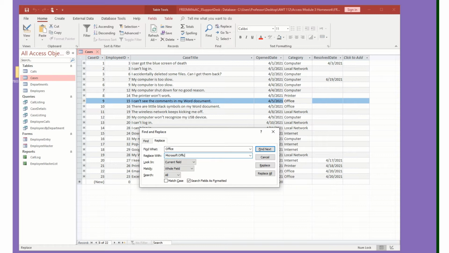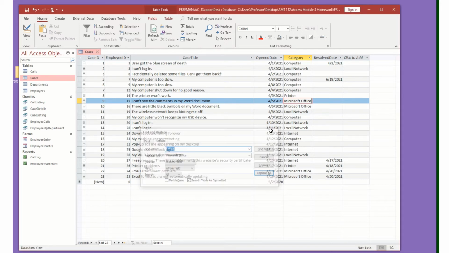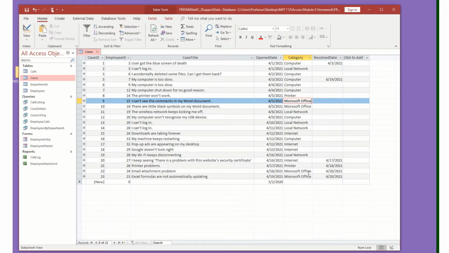Microsoft Office, and I want to replace all, and it's telling me that you will not be able to undo a replace all operation. Do I want to continue? And I'll say yes and close it, and now we can see that all the offices were changed to Microsoft Office.